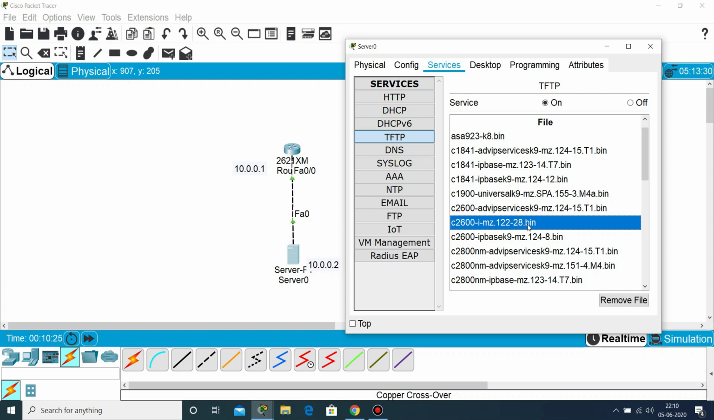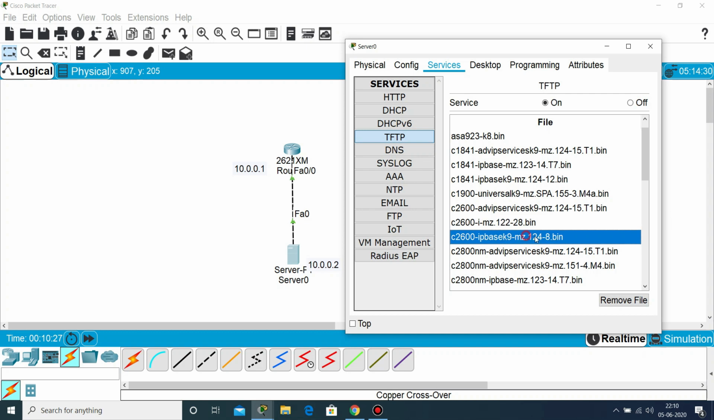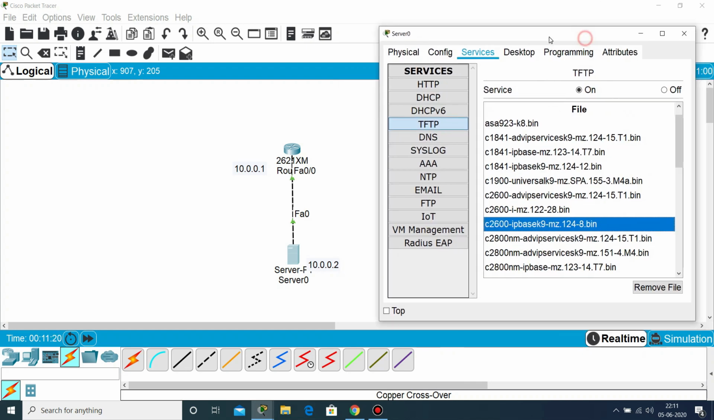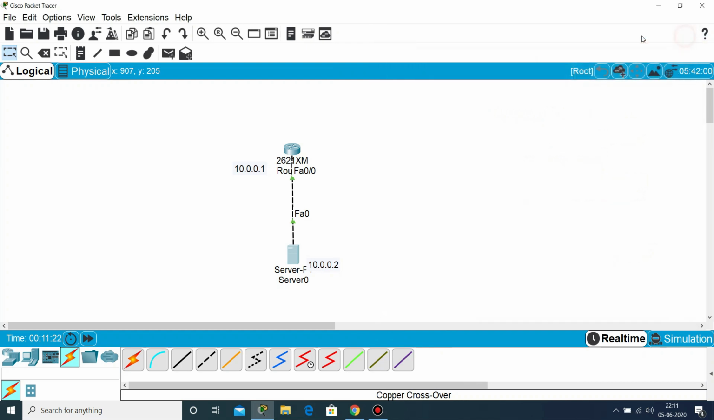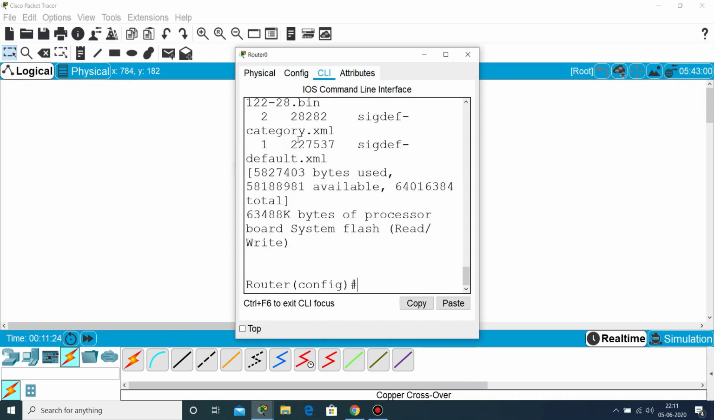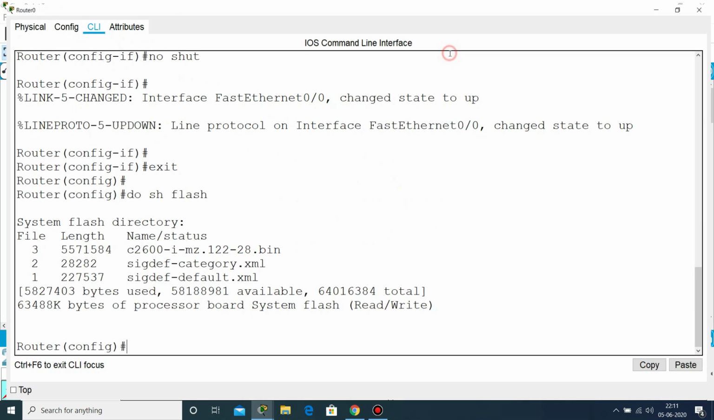Suppose I want to change my operating system to this operating system. So what I need to do? Simply first thing, I should know the name of this operating system. So for remembering it, simply take a pic of it, or you can take a screenshot in your system. Now you will close it, go to your router, then CLI.